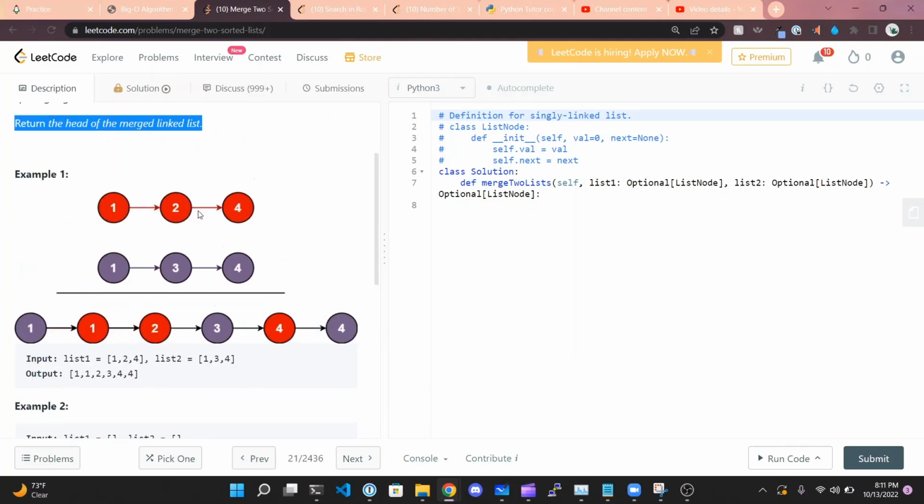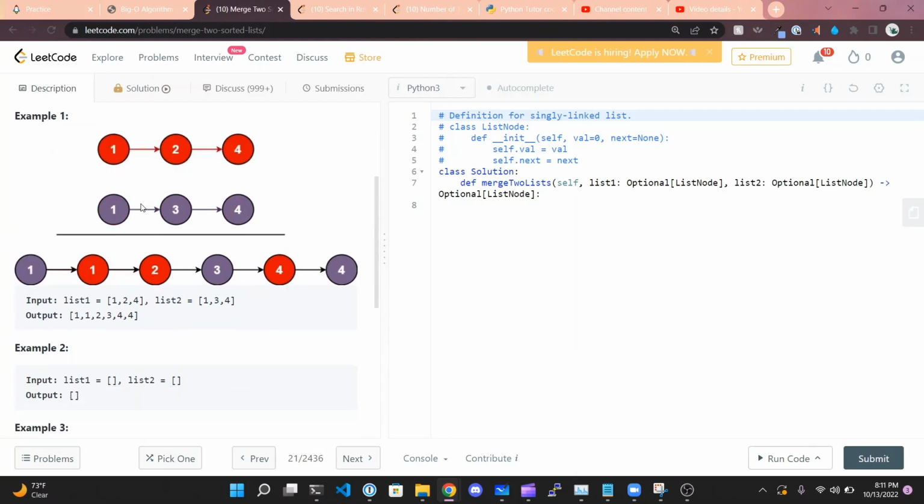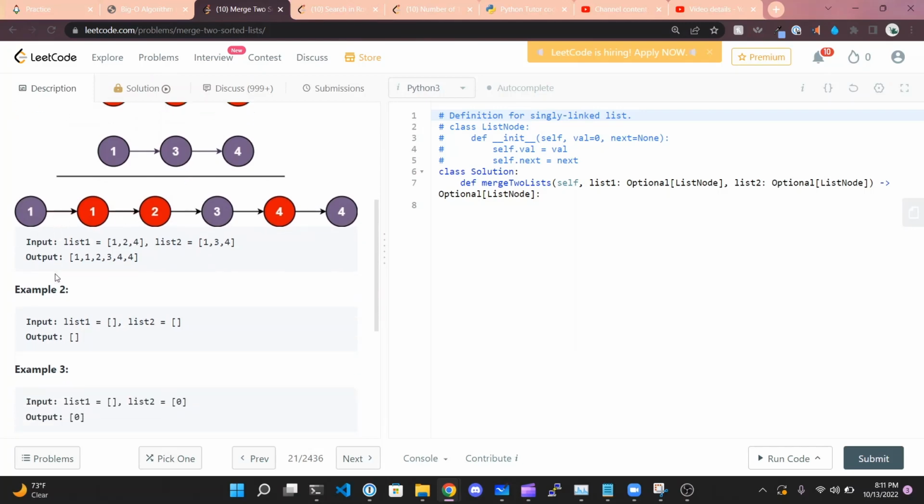Great. So we're given two linked lists. They're both in ascending order. For example, if we were given this list and this list, the output would be 1, 1, 2, which comes from this value, 3, which comes from this value, then this 4, then this 4. So you can see both lists were spliced together so that we get one giant list, but it's still in ascending order.